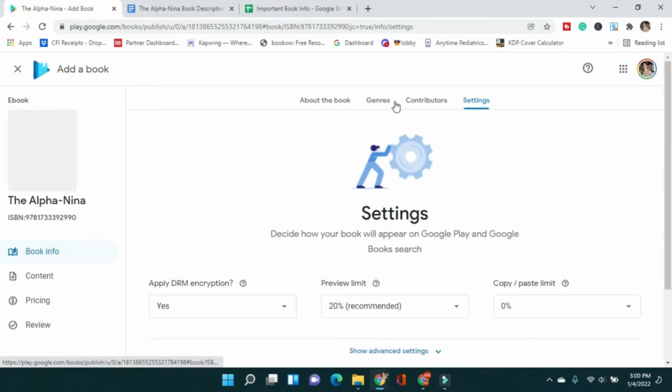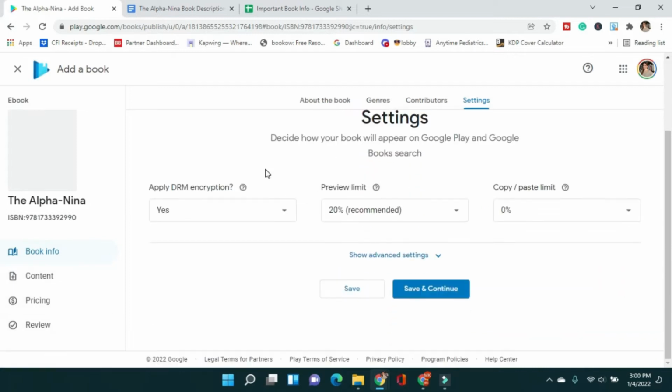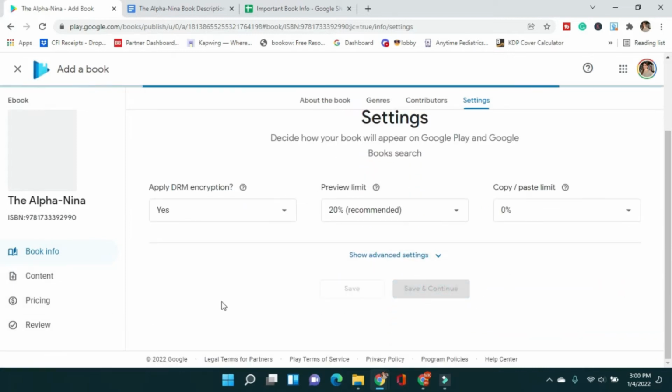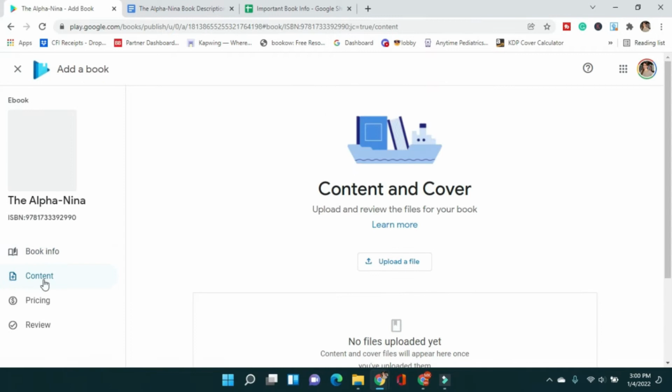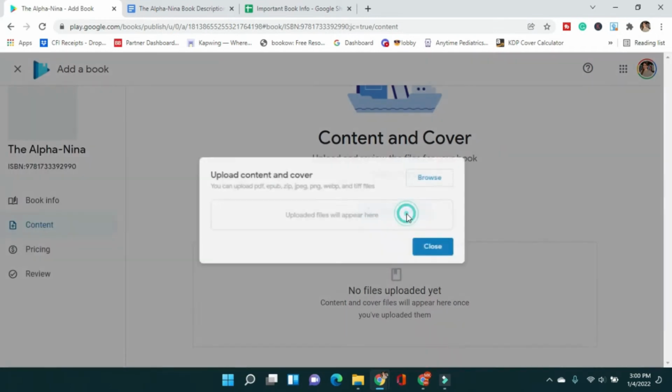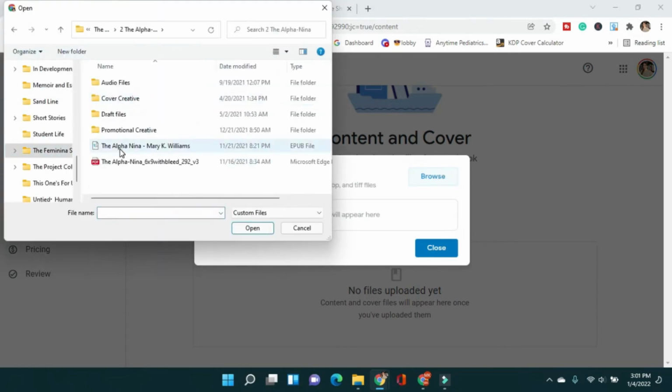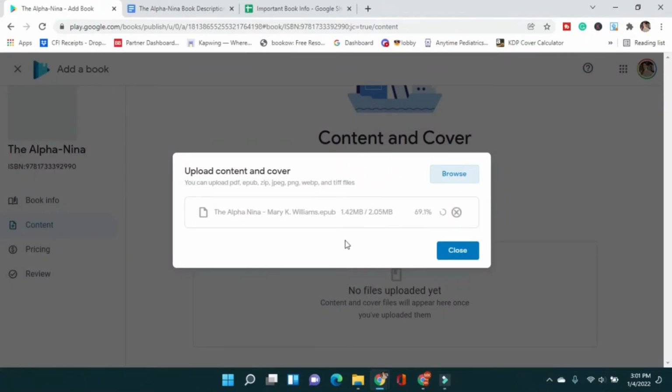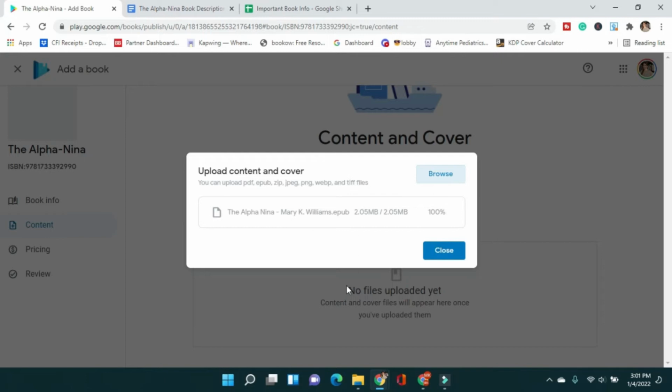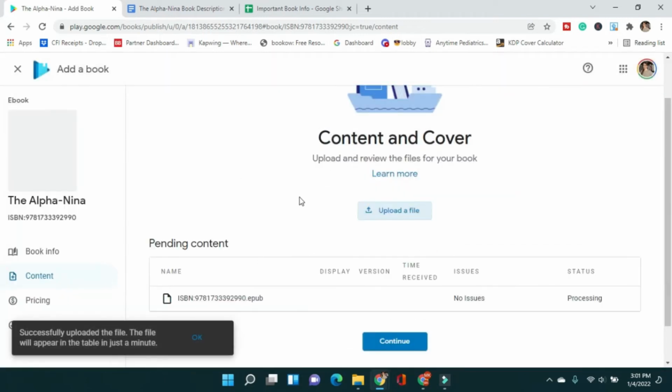But this is all within the book content category. So it looks like up here, like about the book genres, contributor settings, it looks like you're done. You're not. You've just finished the book info section. Now there's going to be content and pricing coming up. So just keep that in mind. Okay, so now we're on to the content section. So you can go ahead and upload the files. Okay, so Google Play will only take an ePub file, an already formatted ePub file. So I've uploaded the ePub file for the Alpha Nina, right?